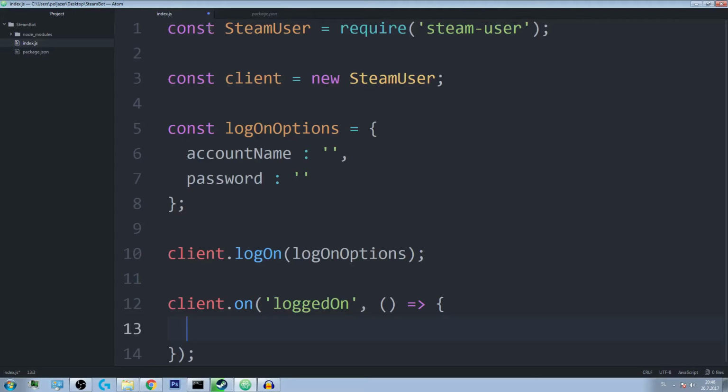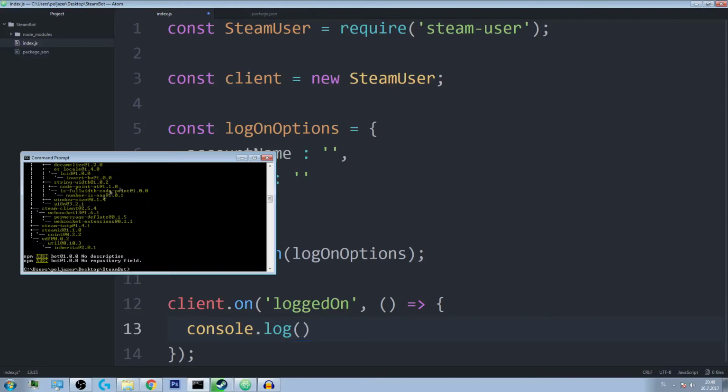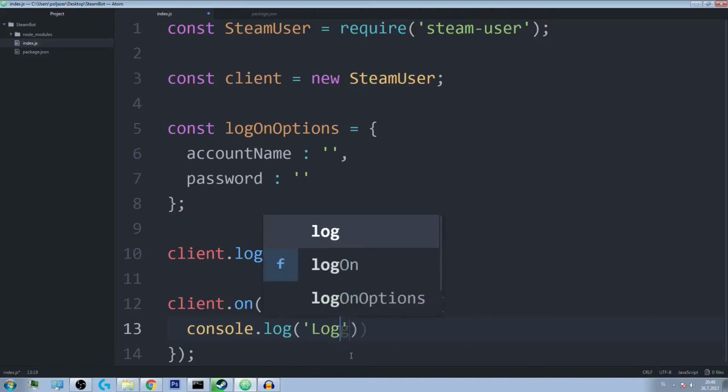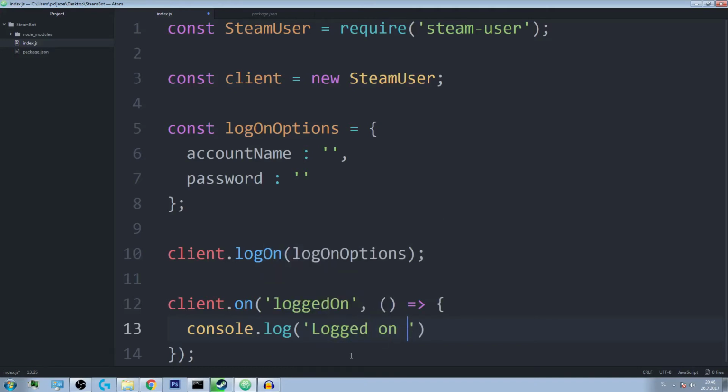All right. So now first of all, we want to console.log this. This means that we're just gonna get a message on our console here that it's good. Okay. All right. So console.log, let's just do "Logged on Steam".